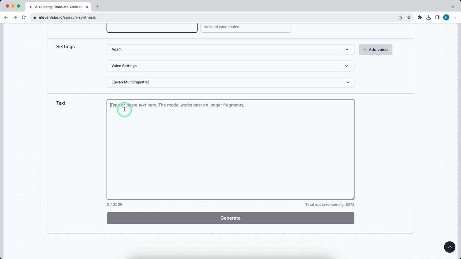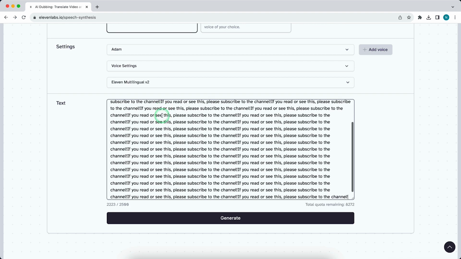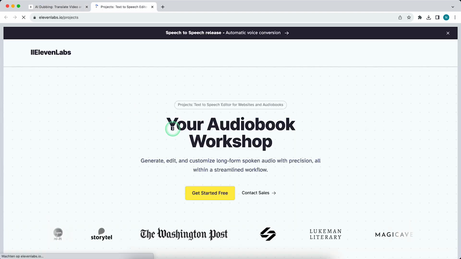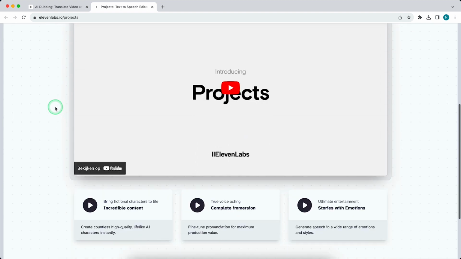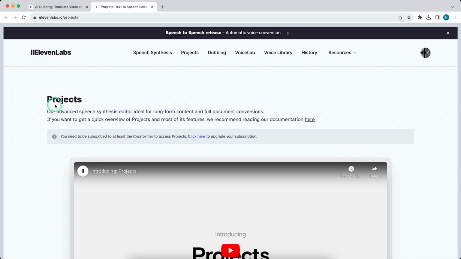All you can do is paste this again, and what you saw is there was an error. As you can see, you need to go to projects, so open projects. This is a new tool of ElevenLabs, and basically what it allows you to do is generate longer audio files with different voices as well, very easily.